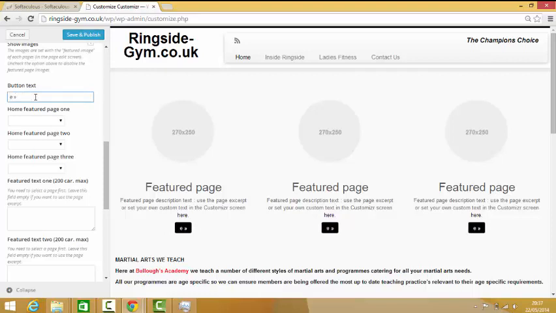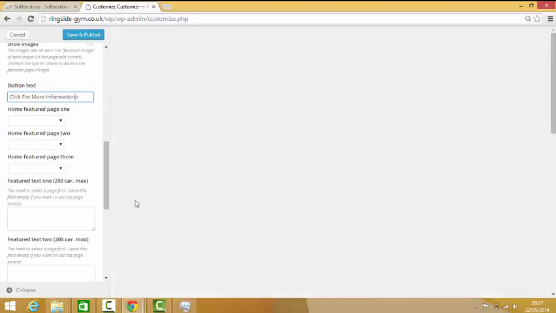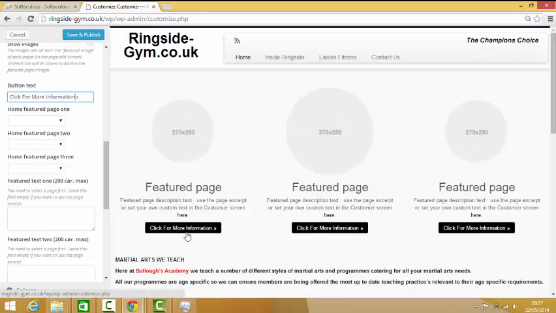So we might say see more. Okay, let's say see more, or for more information. Okay, which is probably better actually. Okay, click for more information. Okay, so basically that's straight away telling it what to do. Call to action, click for more information. Now with your feature page here, this is the first one, so don't be alarmed when you see this first.